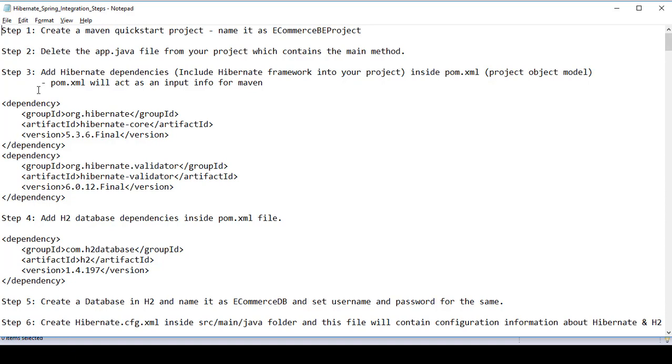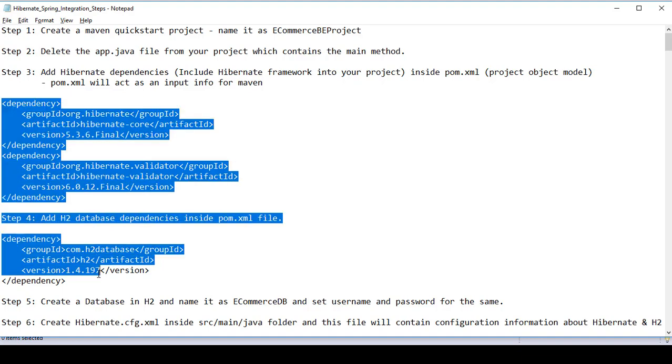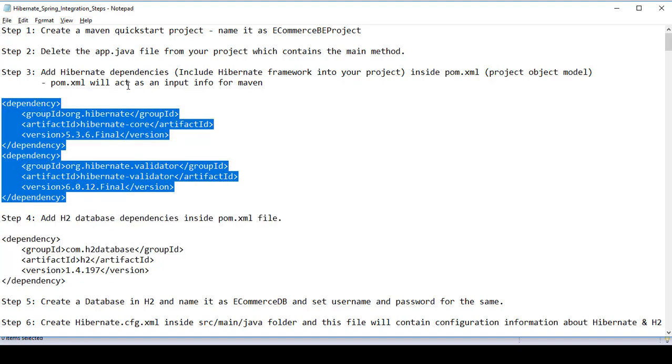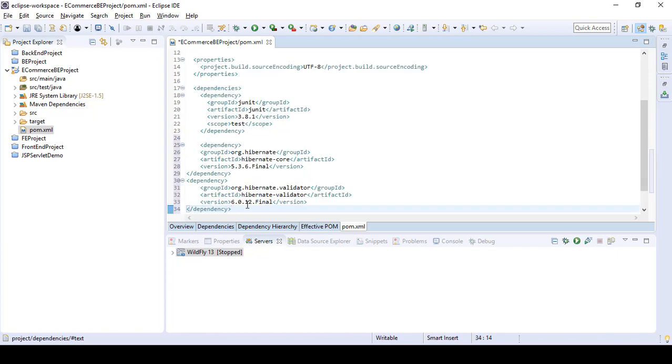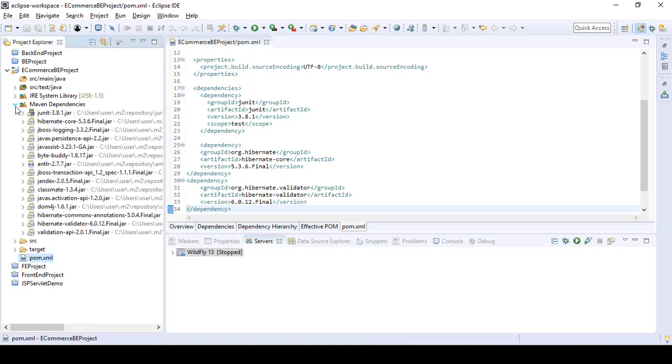Step 3. In order to add the Hibernate framework to my project, I have to add its dependency. Only then do the respective jar files get added, and I will be able to use the libraries in order to work with the Hibernate framework. So let's go ahead and do it. Let's copy this. I'm adding two dependencies here. One is Hibernate core and the second one is Hibernate validator. You can also find these dependencies in the Maven repository from Google. So inside the pom.xml file, I will place the dependency and save it. The moment you save it, it will build the workspace and you will be able to see the jar file getting added in your Maven dependency.